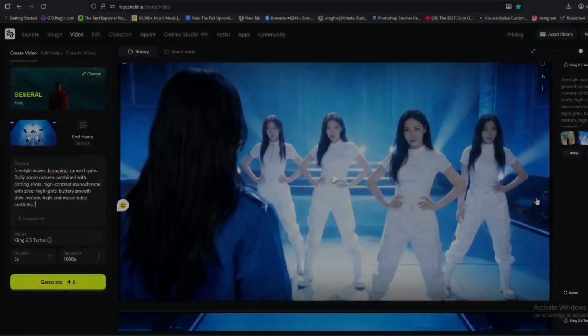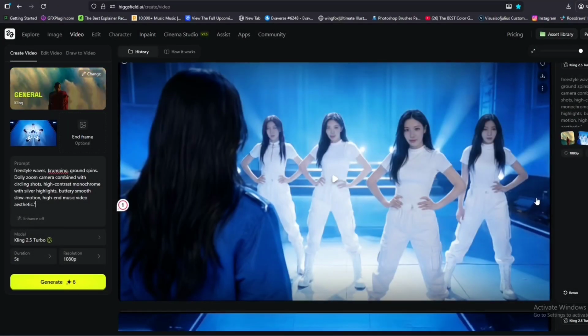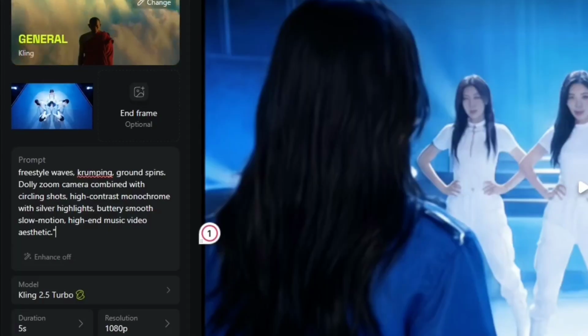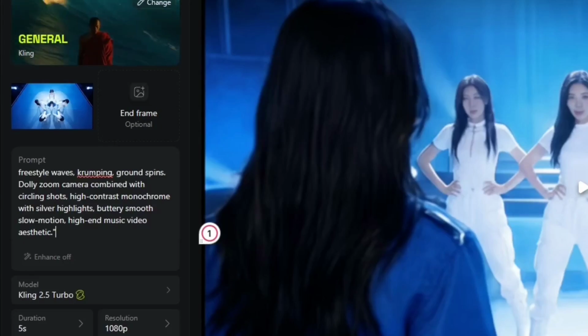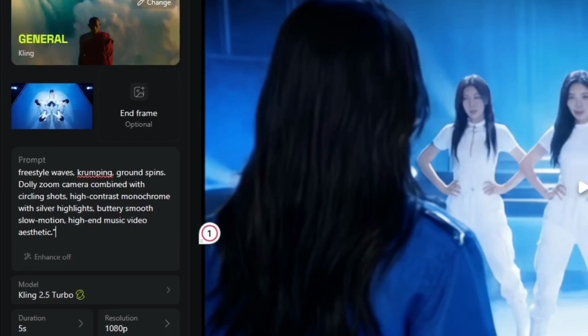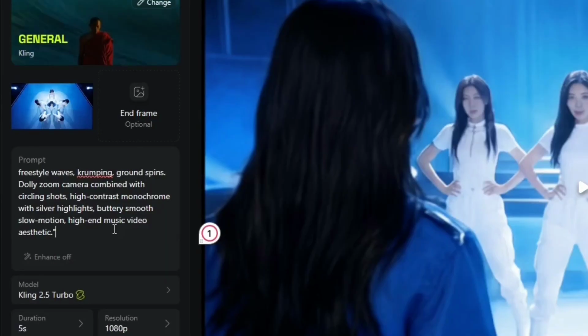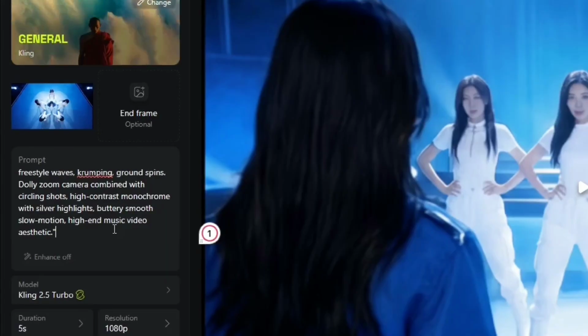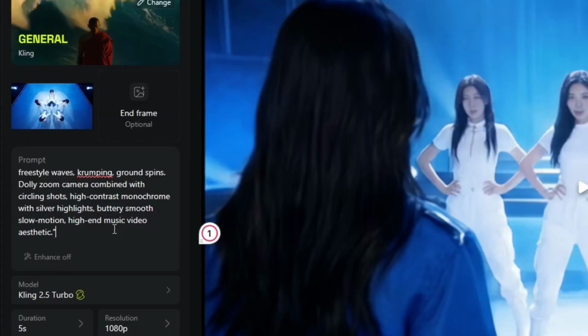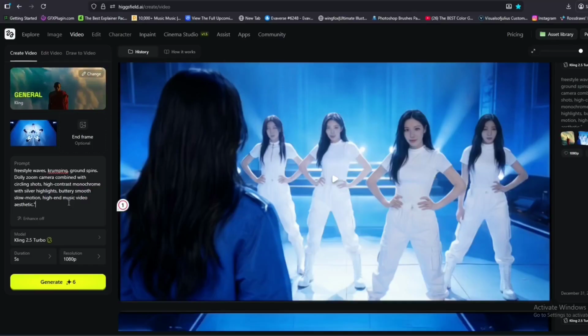For animations for dance scenes, I upload one of my dance images and describe the movement style I want. Here's a prompt I used. Freestyle waves, crumping, ground spins, dolly zoom camera combined with circling shots, high contrast monochrome with silver highlights, buttery smooth slow motion, high-end music video aesthetic. Don't overdo the prompt. Something short and specific like this works perfectly.